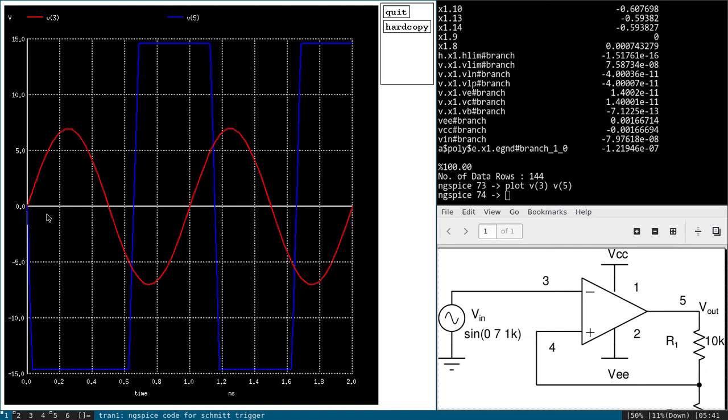You can see here the red color is the input. Whenever it exceeds the upper threshold voltage, the output will be minus maximum, minus Vsat. Whenever it crosses the lower threshold, the output will be plus Vsat. So we will get a square wave. Like this we can analyze, or we can use a subcircuit in ngspice. Thank you.